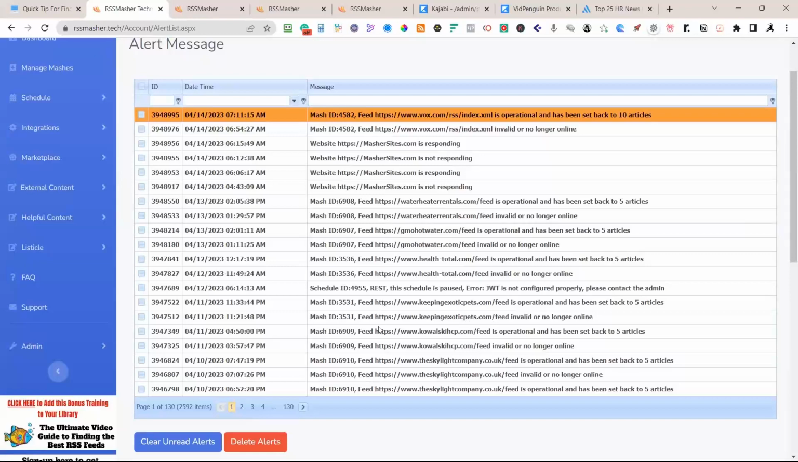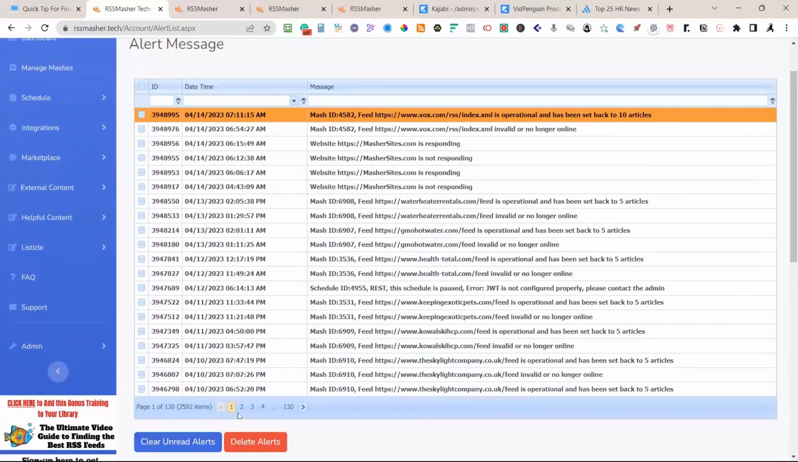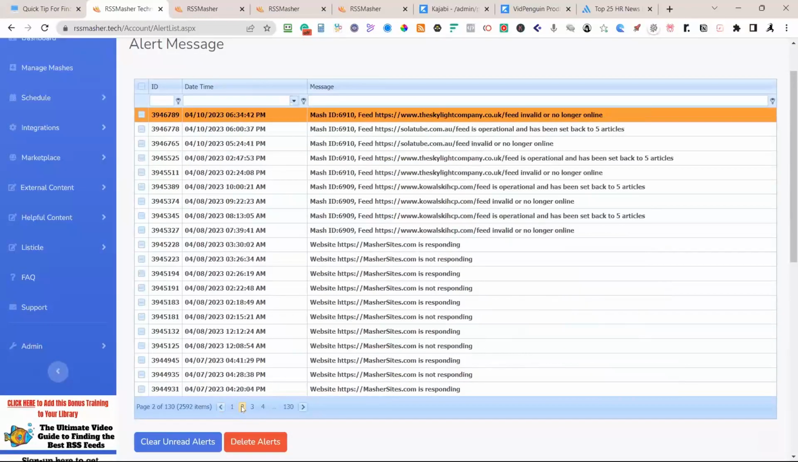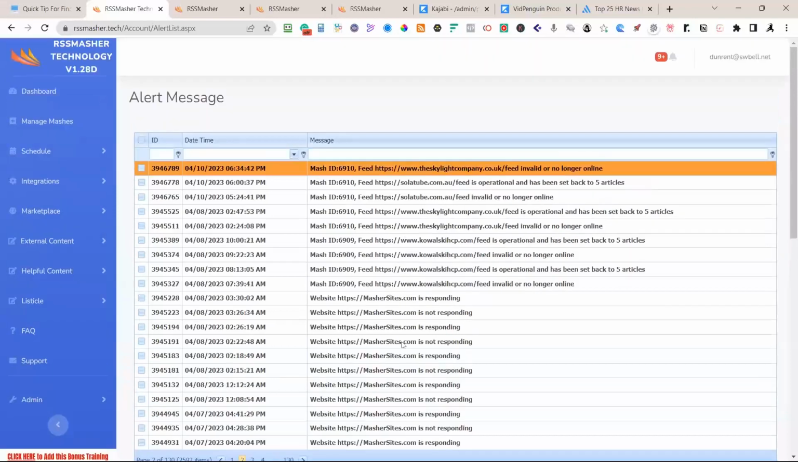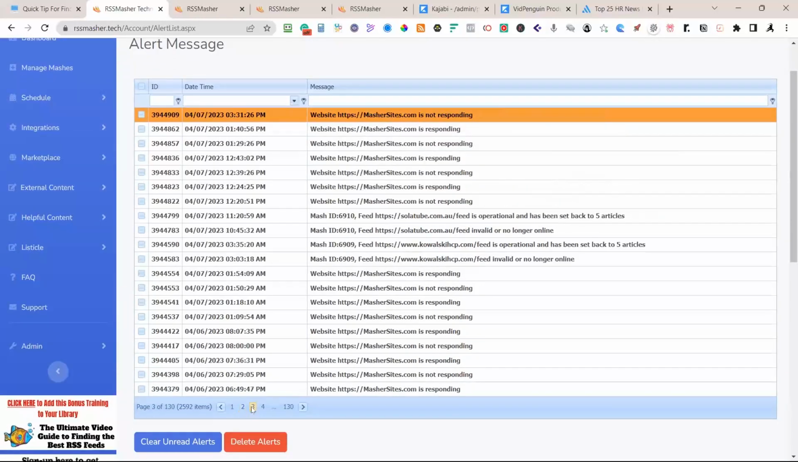But if it says this feed's gone down and it's your feed, you might want to pay attention to it. If it's somebody else's feed, you can't do anything about it, really. But at least we're telling you why you may or may not have got regular posts, because the feed's playing up, basically. And you'll see there at mashups.com, responding, not responding, responding, not responding. There's some testing going on there. And that's what you'll get when the website monitors watching it.